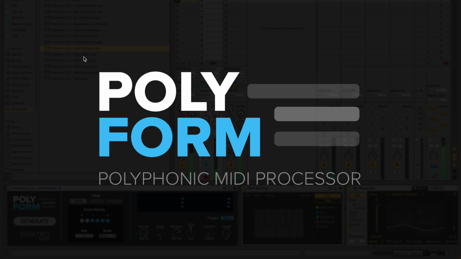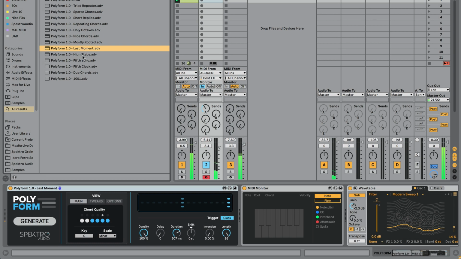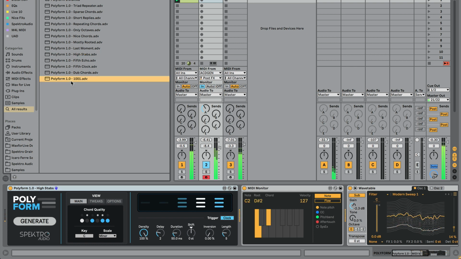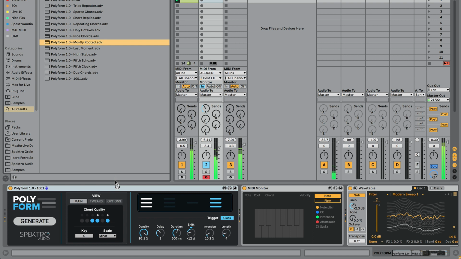Polyform is a Max for Life polyphonic MIDI processor that listens to incoming monophonic sequences and automatically generates a polyphonic response. Because Polyform is constantly listening to those incoming notes, it can automatically adjust itself according to changes in the source melody or bassline. Keep in mind that Polyform is not designed to replace traditional chord progressions, but rather to create interesting polyphonic sequences that match other sequences in your project.